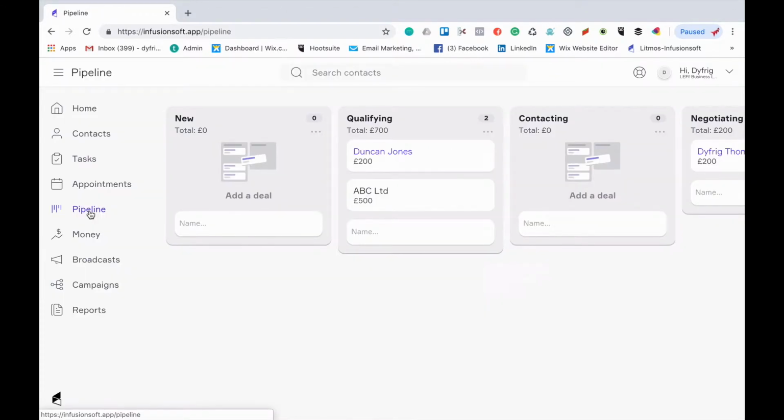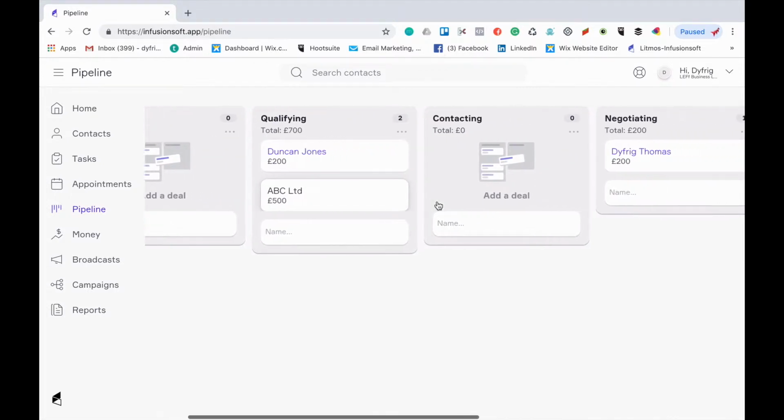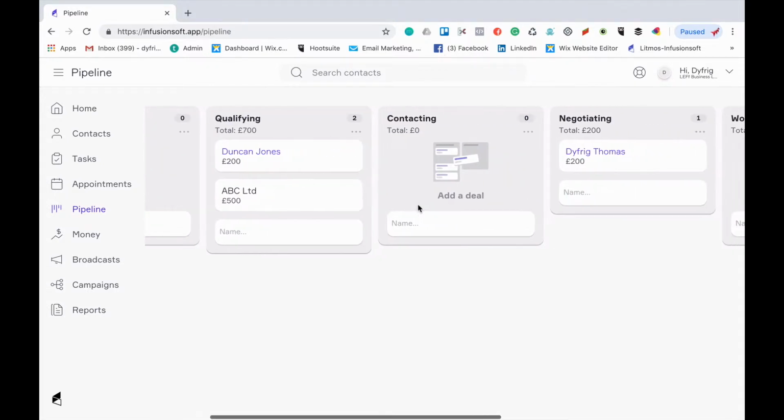So let's look at this very simple pipeline. Now, the idea of a pipeline is that in each one you add an opportunity. So for this contact, we've presented an opportunity that could potentially be worth £200 there, or in this case for this other contact, £500. And so we're in what we call a qualifying stage. So that may be where we're finding out more about them and getting more information about what they're looking for.